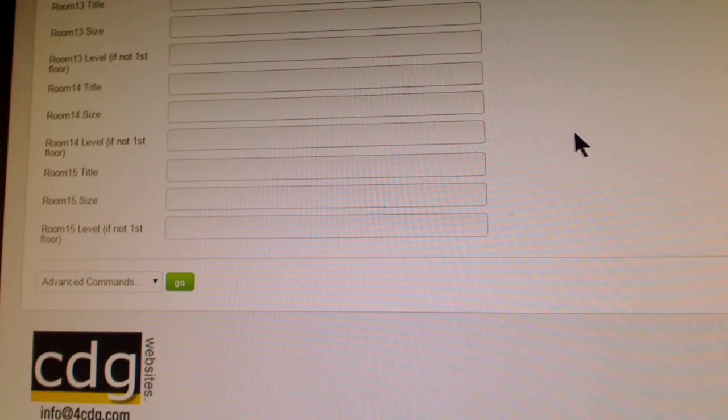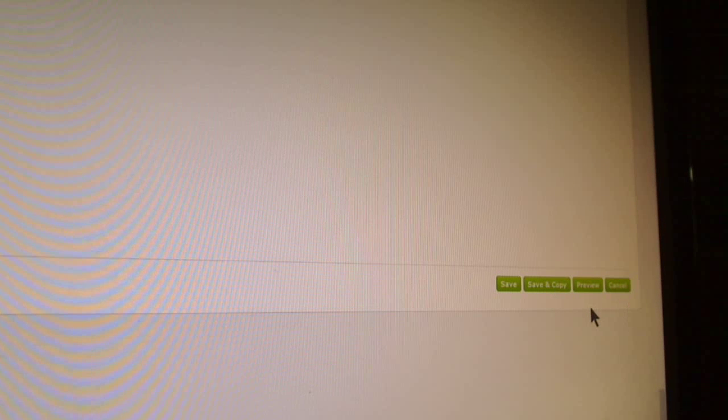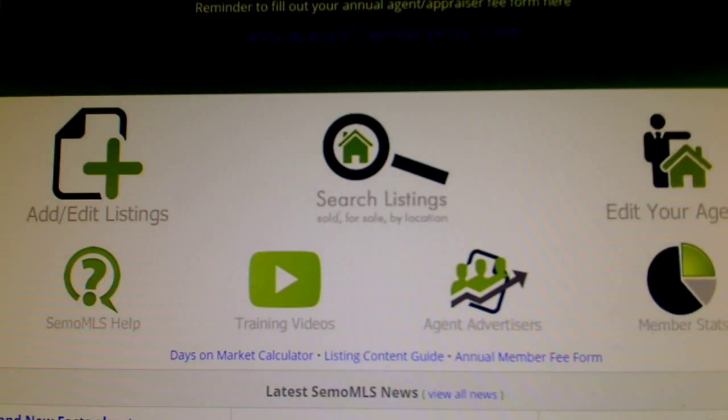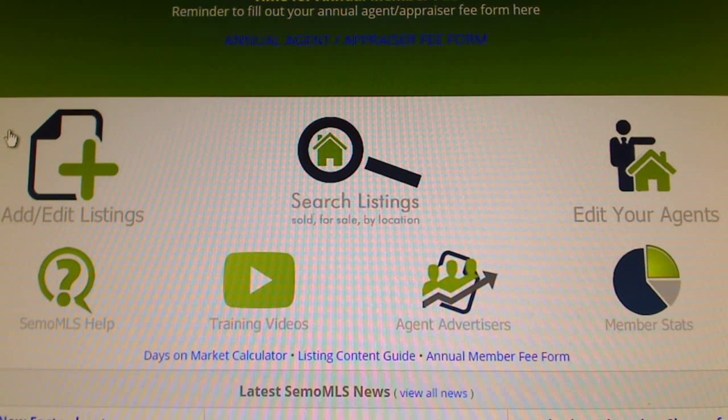And this is where you will add and edit your listing. When you're done, be sure and hit save. Ignore the preview button. Hit save. Ignore the save and copy. If you hit cancel, you'll be starting all over. And when you hit save, your listing will automatically be on CMOMLS.com. It'll take you right back to the listings page. You'll be ready to go.